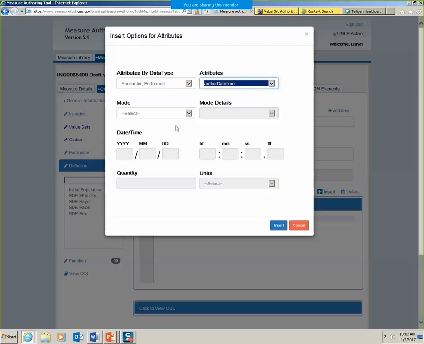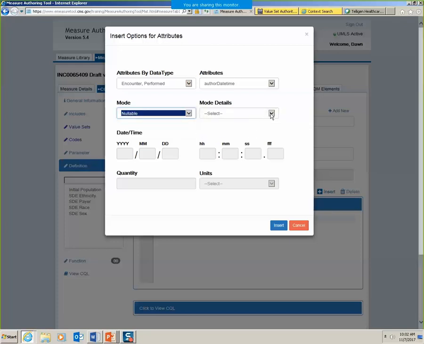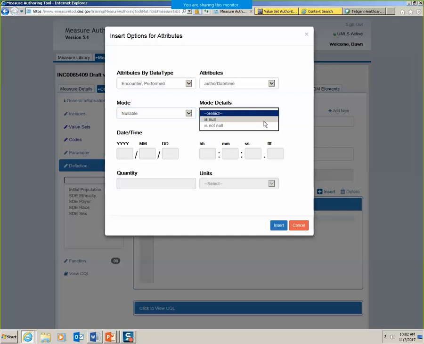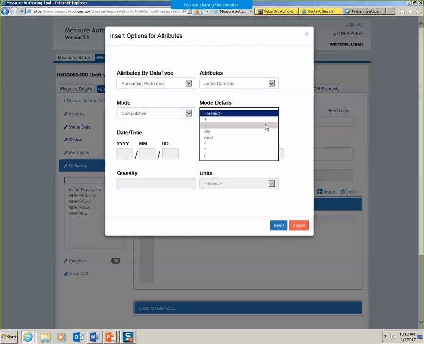The Mode field has 5 possible selections: comparison, computative, nullable, value sets, and codes. However, only the options that are appropriate for the attribute chosen will be available for selection. The Mode Details field is filtered based on what is chosen for the mode. For example, if the mode chosen was nullable, the options in the Mode Details field would be is null or is not null. However, if the mode chosen was computative, the items in the Mode Details list would be things like greater than, equal to, div, or mod.